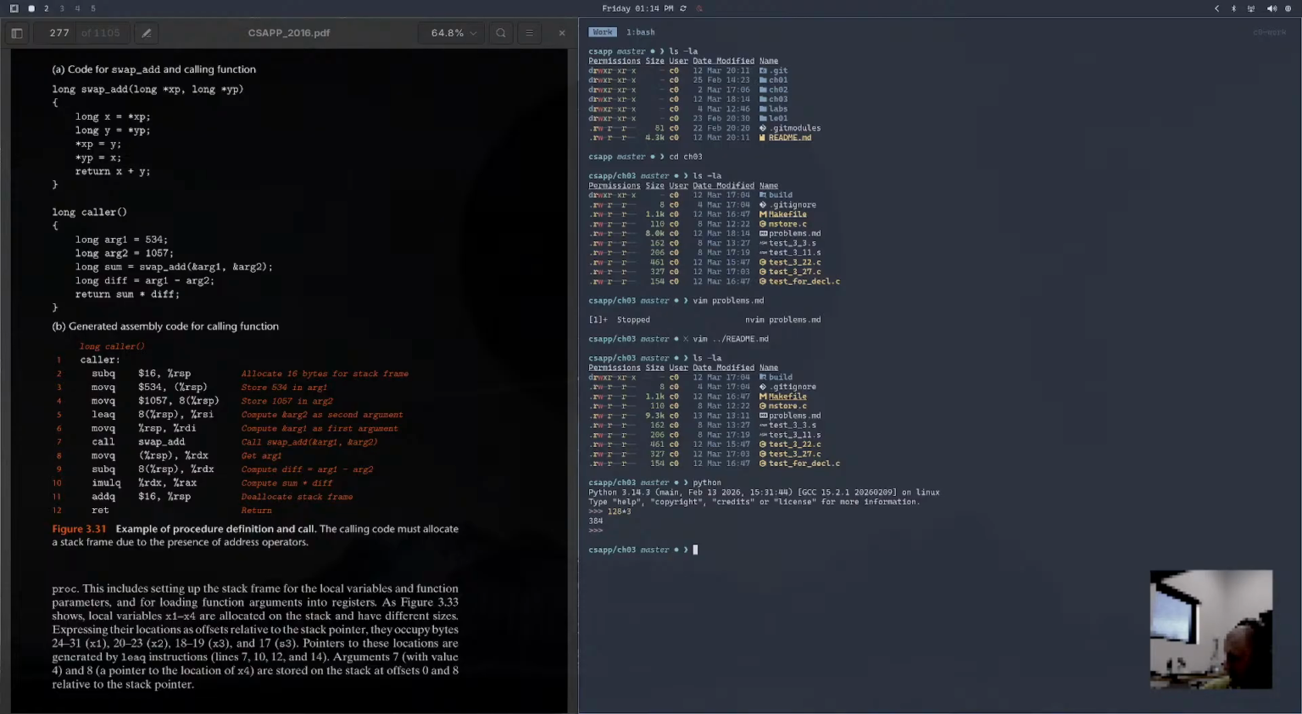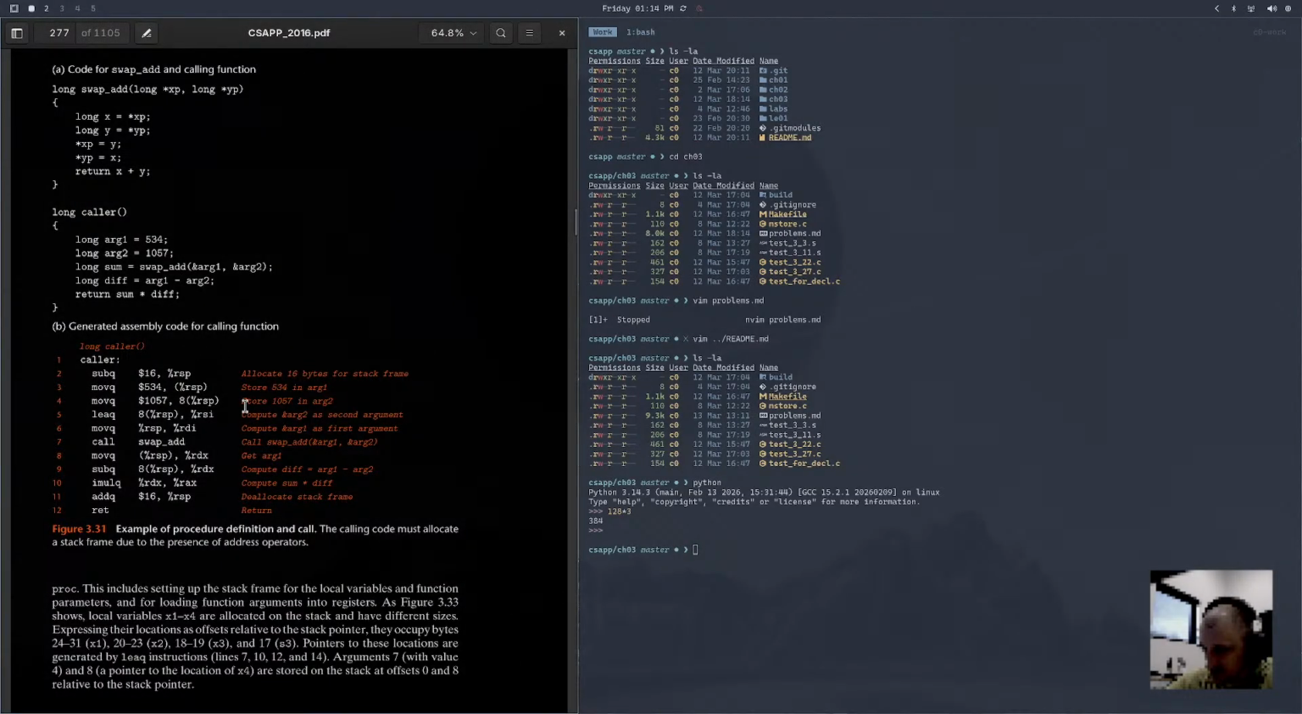All right, enough messing around here. Let's get into this assembly. So we got this caller. It's calling into swap add. We don't have the implementation of swap add in assembly here. It's fine. But they just wanted to demonstrate the stack discipline here.